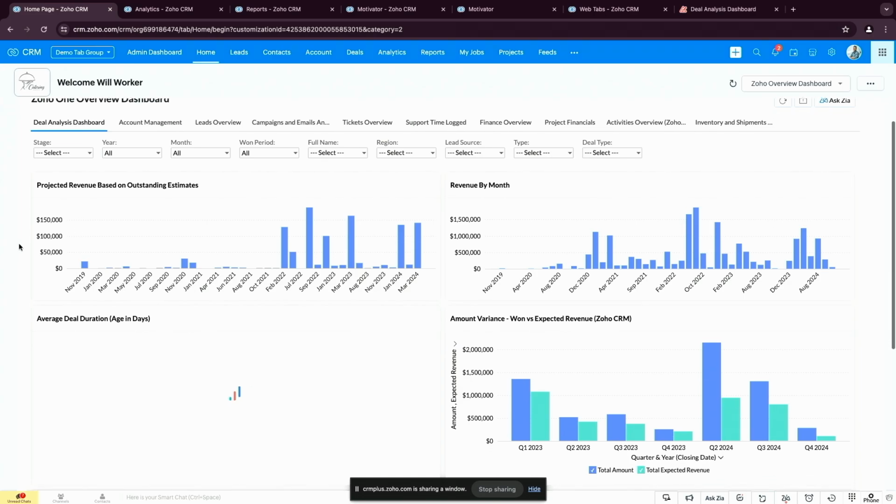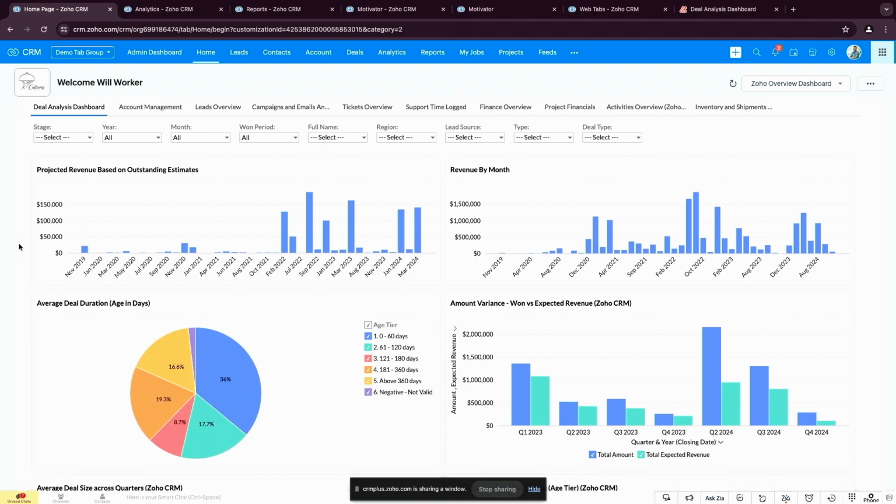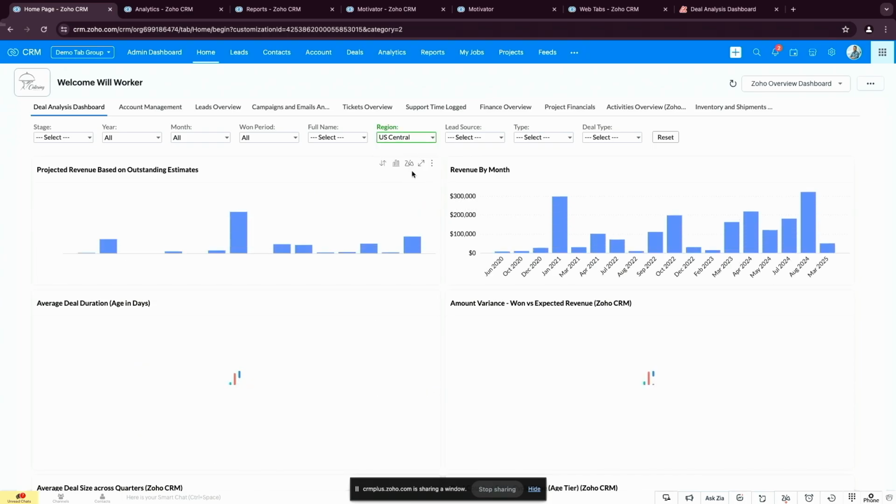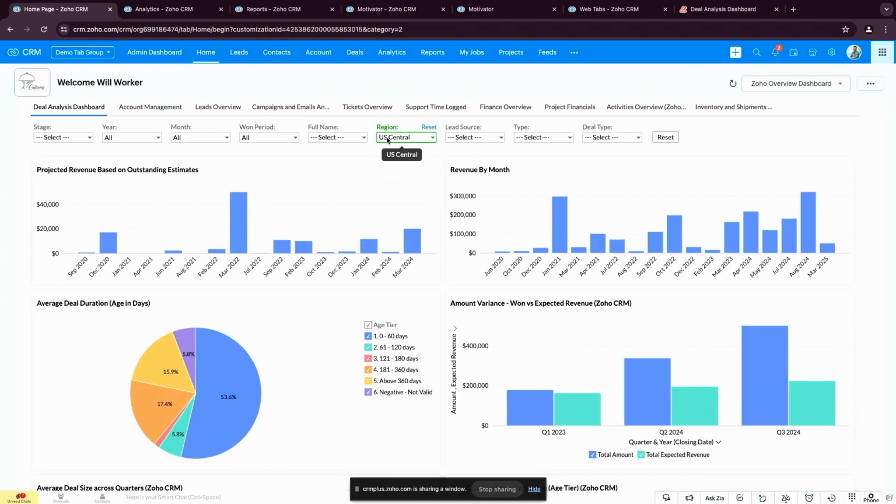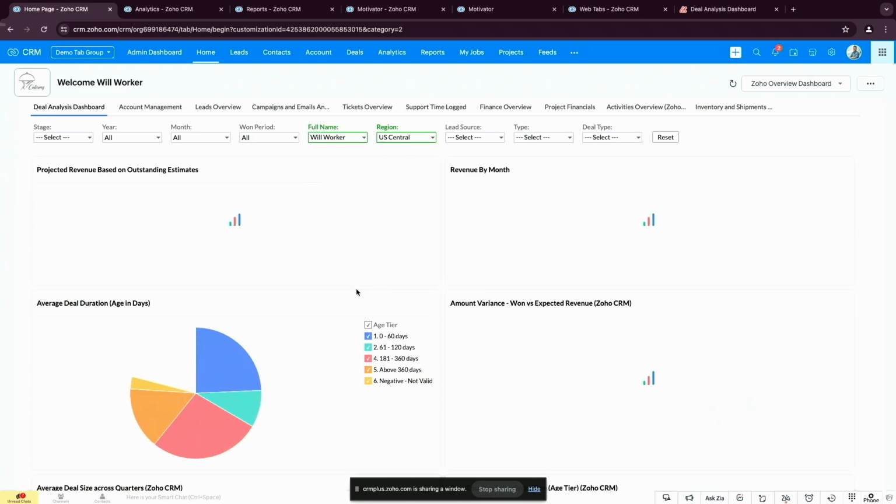But the goal here is Zoho Analytics would be able to do everything that you're already doing with the existing CRM modules. So if we'd want to see a breakdown by region, I can say, all right, well, show me all of this information, but just the US Central Territory. If I'd want to break it down by sales rep, I can say, show me all this information, but just with Will Workers' performance.